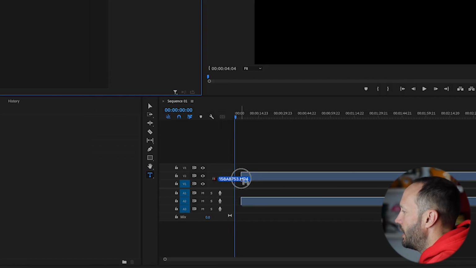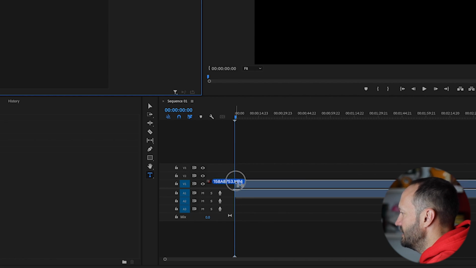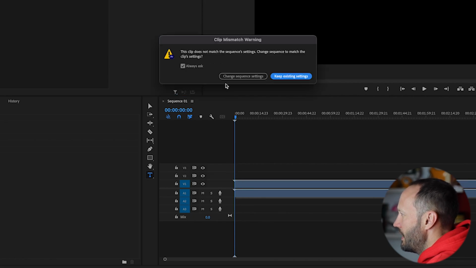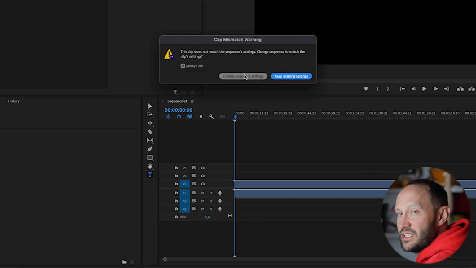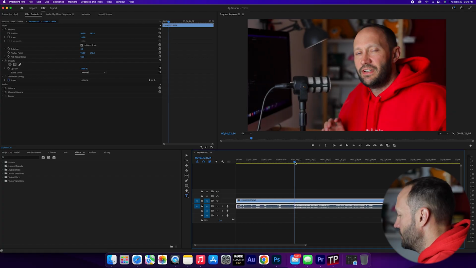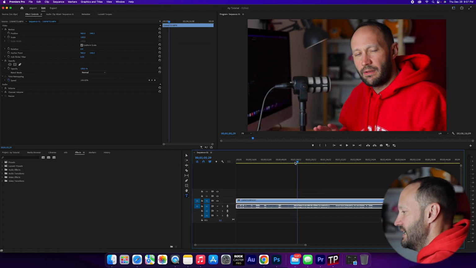You can see the 2 bars that are there. The one on the top is the video and the one on the bottom is the audio track. And remember how we set up the sequence in the last lesson. We set it at 24 frames per second, but I recorded in 60 frames per second. So this clip does not match the sequence settings. Change sequence to match the clip settings. Keep existing settings. I'm just going to click that. You can change it to whatever you want, but it's just going to be a little bit slower than it would. So that's how you drag the media in there.